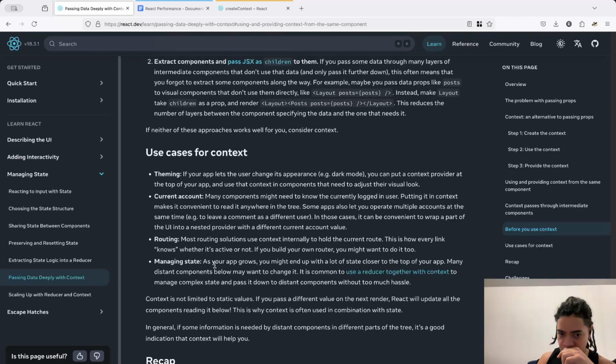Managing state. As your app grows, you might end up with a lot of state closer to the top of your app. Many different components below may want to change it. It is common to use a reducer together with a context to manage complex state and pass it down to distant components without too much hassle.